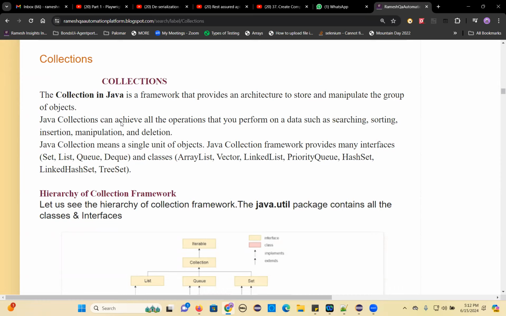Collections, you use them to do a lot of operations. You can perform operations on data: searching the data, sorting the data, inserting the data into the collection. You can also delete particular elements. There are a lot of operations you can do with the methods. A collection is nothing but a single unit of many objects. That is what Java collection means.